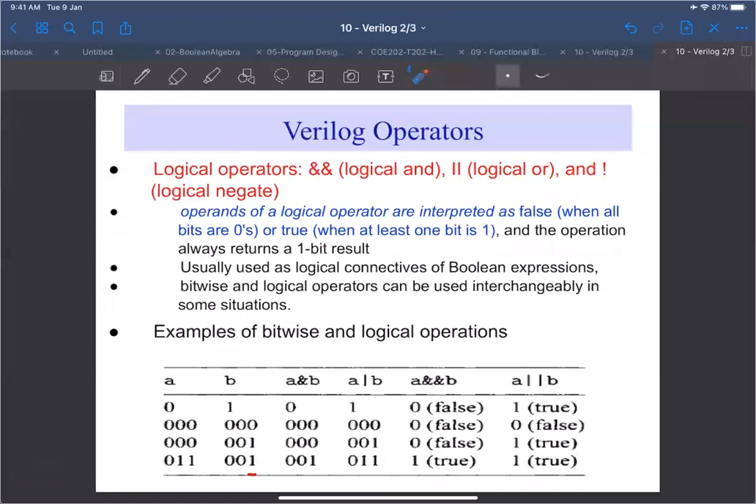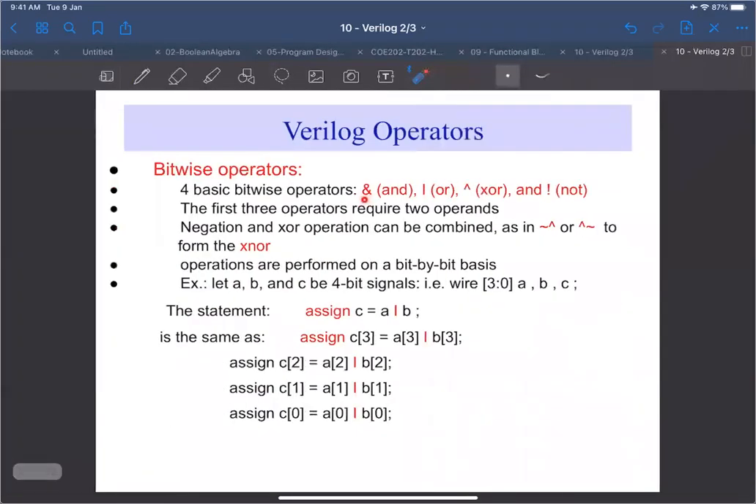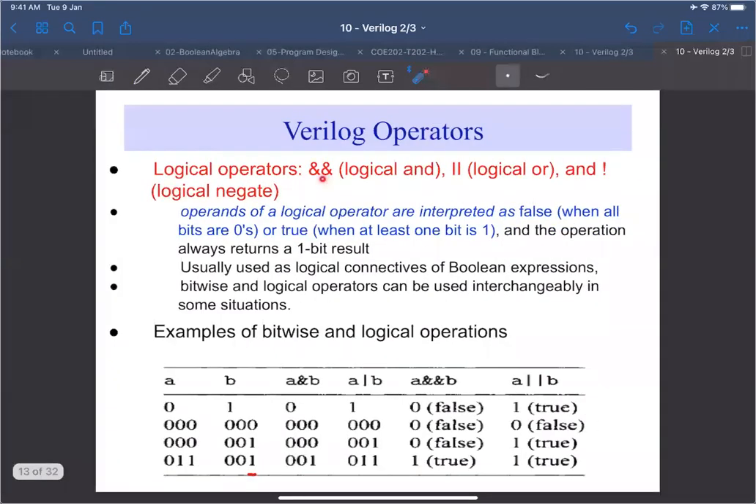What about logical operators? You can see the difference between logical and bitwise. Bitwise uses a single ampersand, a single pipe, a single XOR, and an exclamation point for not. For the logical operators, it's double ampersand and double OR, and an exclamation point for the logical negation. We don't have an XOR here. You can implement it using the AND, the OR, and the NOT, of course.